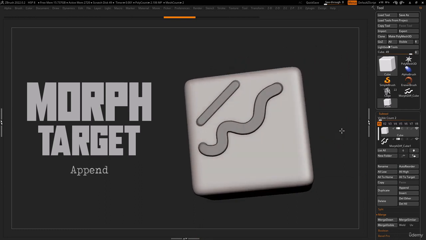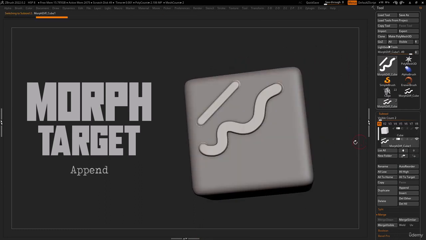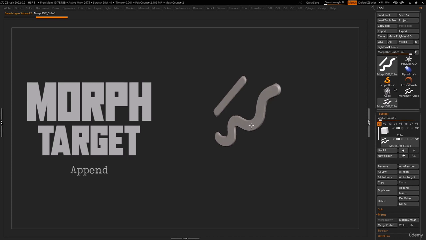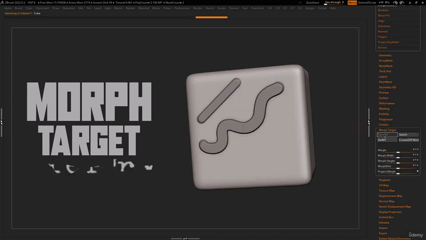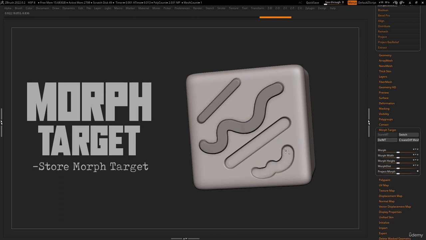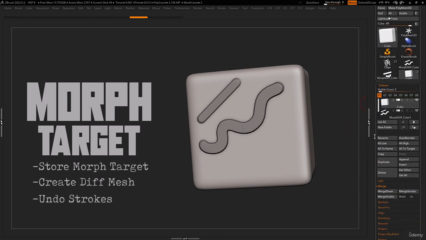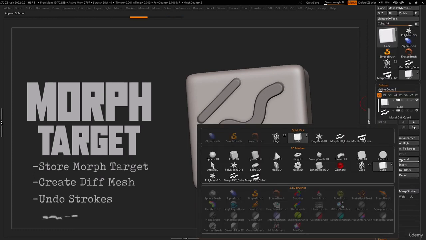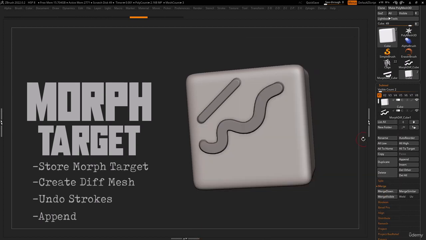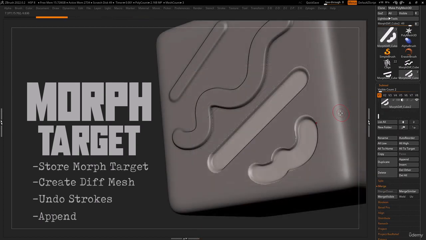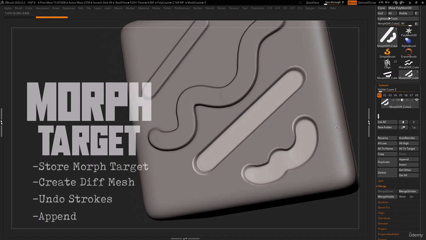This is a great feature. The ability to turn your strokes and other edits into fast geometry is very useful. Try out all sorts of surface edits you like to split off. You can even carve into your mesh after storing the morph target and use Create Diff to generate a negative mask representing a stroke. After appending, you can then use this as a Boolean mesh if interested.